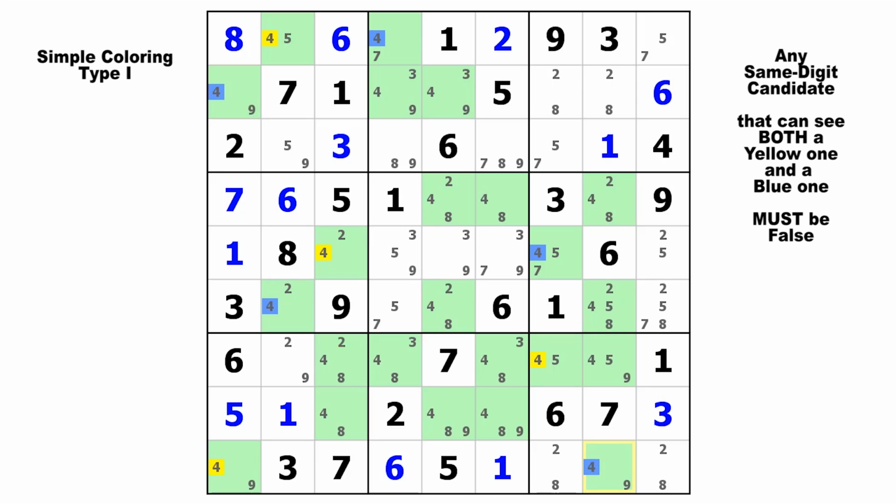So now we look for any candidate 4s that can see both a yellow one and a blue one, and it looks like there are 2. This candidate 4 can see this blue one up here in row 1, and it can see the yellow one in row 7, so it has to be false. And this 4 right here can see this yellow one and this blue one all in block 9, so that has to be false. As you can see, this was not a conjugate pair to begin with, but because of our network, it allows you to eliminate that candidate 4. Okay, let's go to the next one.